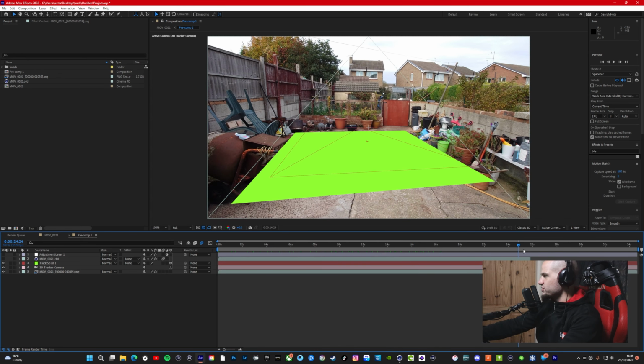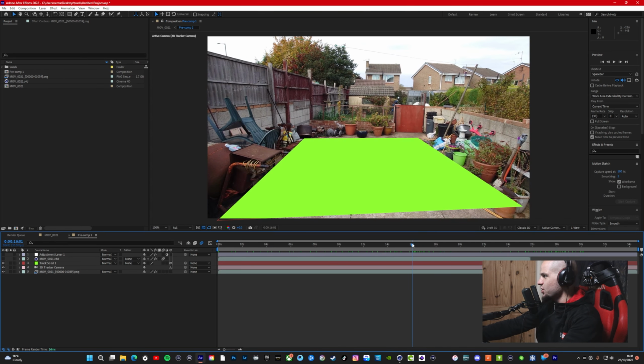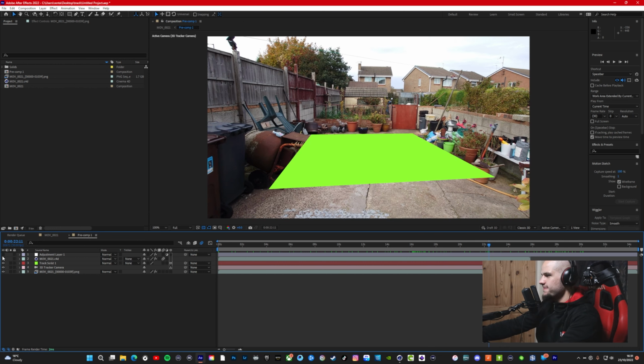This is just for reference. You place the solid there so you know it looks like it's a good track. Then you import the Cinema 4D file, and just give it a moment for it to load up.